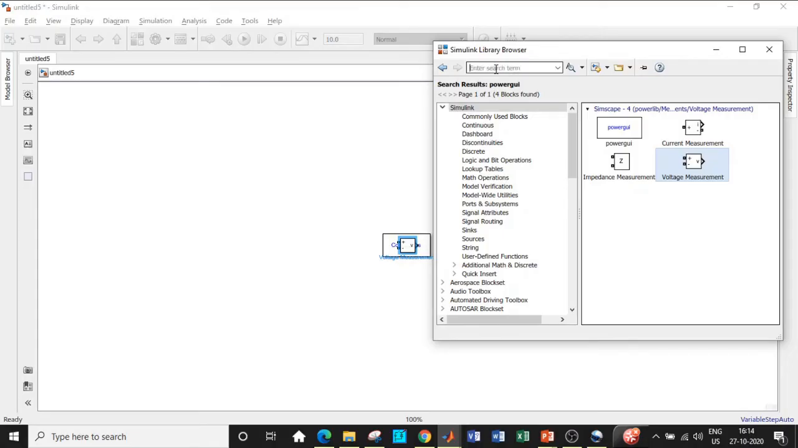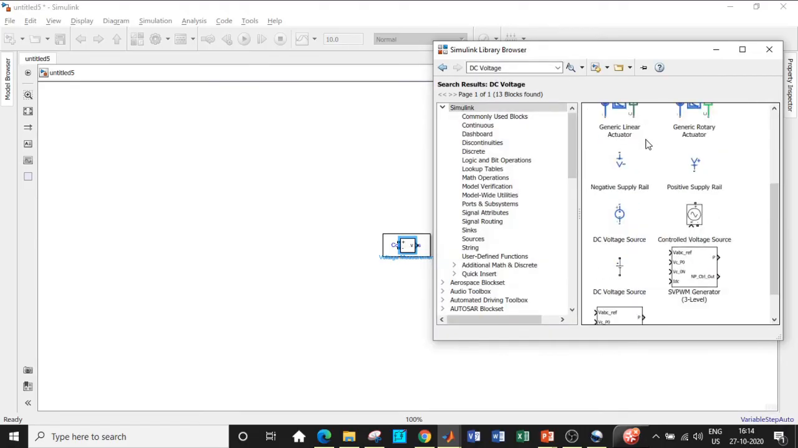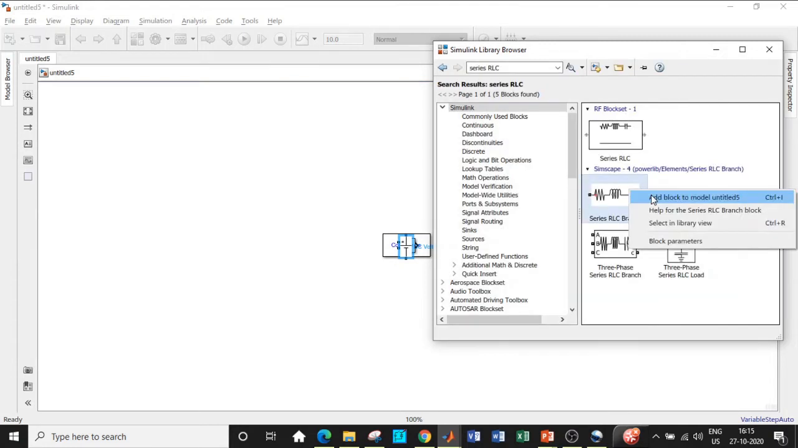So once that is done, we will be requiring a DC voltage source. So search for DC voltage and scroll a little down. You'll be having the DC voltage source here. Choose the ones that are in black, because the blue ones are popularly used in signals and systems and digital signal processing applications. Once that is done, I will be requiring a series RLC branch. Search for series RLC and add that block.